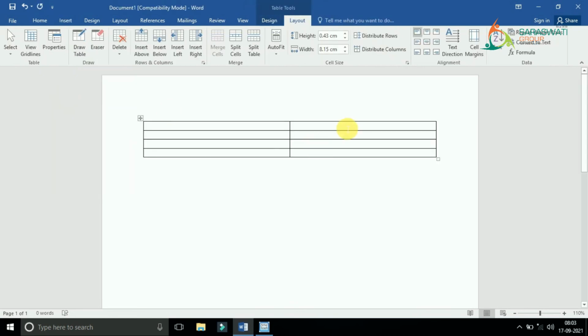Okay, fine. Now here I want to add one more column. As and when I enter the table in the document, the two tabs will appear automatically, that is Design and Layout. In the Rows and Columns group, you can see there are two options, Insert Left. If I press this, you just have to observe.